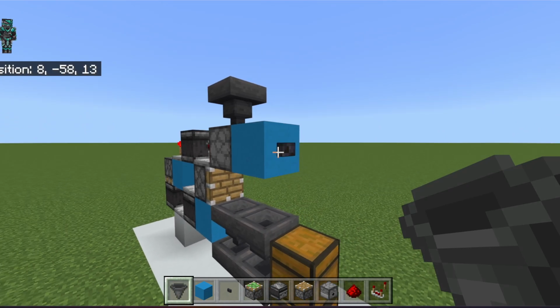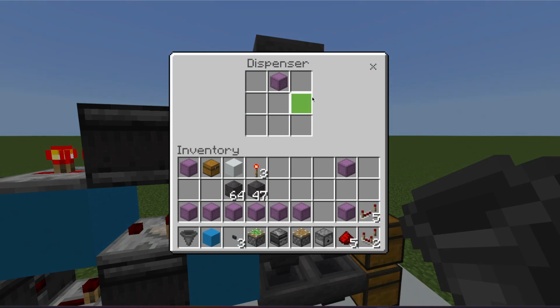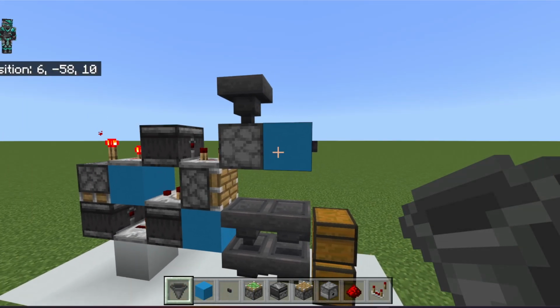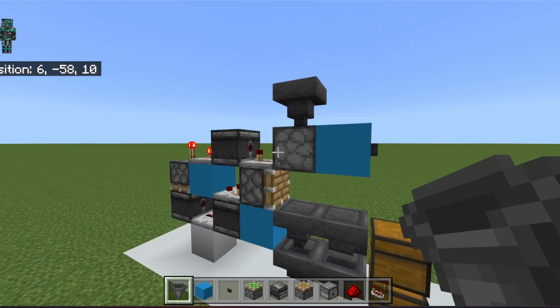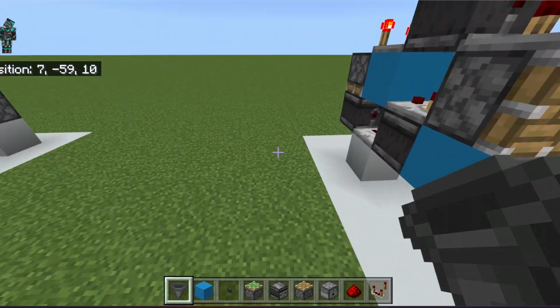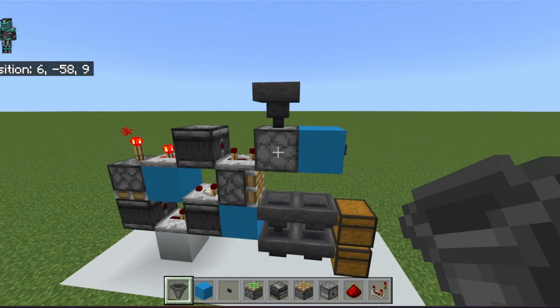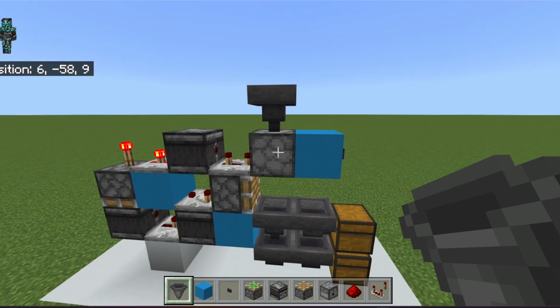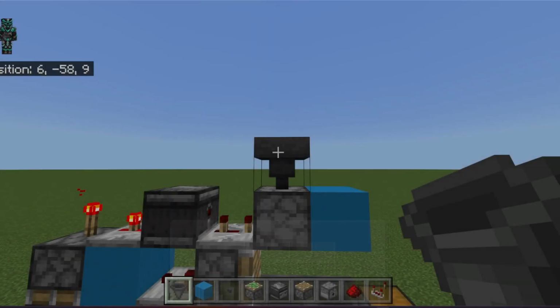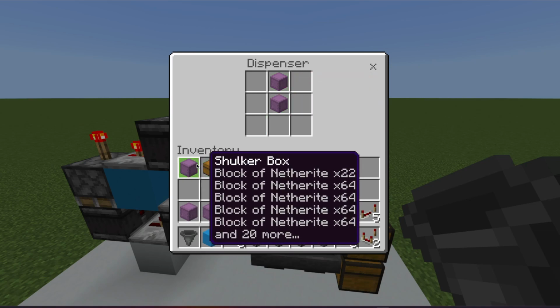So we have a button here that starts things off. It is to power our dispenser. Make sure you use a dispenser and not a dropper. A dropper just drops an item as if you push the Q key or the down button on console. A dispenser attempts to use the item. That's why you can put a bucket of water there and it will pour a water source out or take it back. So anyways, this hopper is going to feed this dispenser all of our loaded shulker boxes.